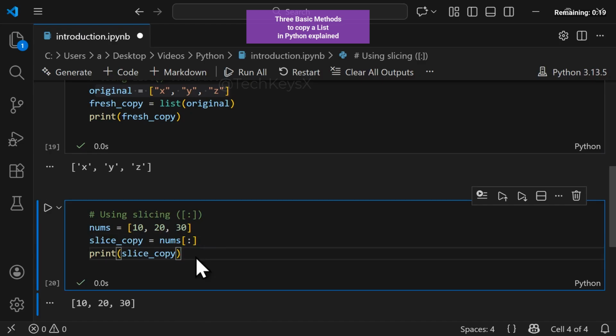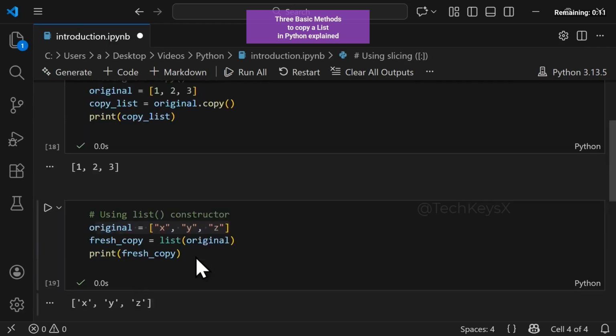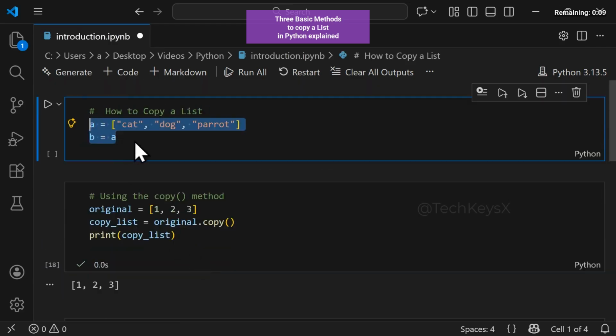So when you want to separate a list in Python, so changing one doesn't change the other, use .copy, list, or slicing, not simple assignment like we did over here. So this will point to the same object, it will not create a different list. Hopefully you understand how to copy a list in Python.